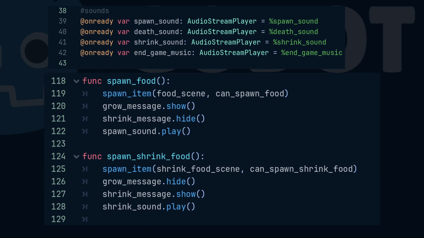Spawn food attempts to spawn a food if can spawn food is true. It also handles the other tasks like showing the grow message and hiding the shrink message and playing the spawn sound, while spawn shrink food attempts to spawn a shrink food if can spawn shrink food is true, and handles the other tasks like showing the shrink message and hiding the grow message and playing the shrink sound.